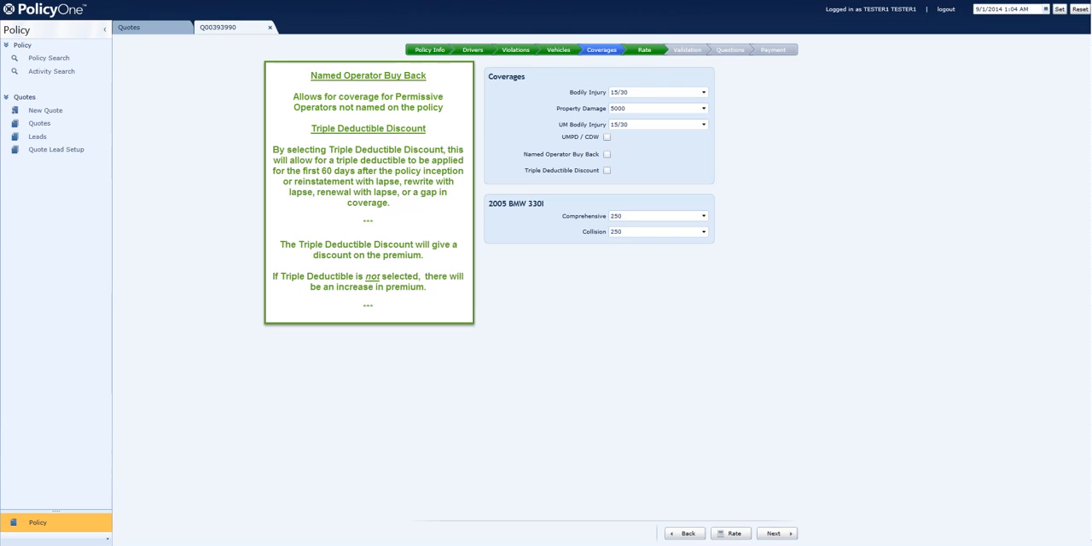Again, the triple deductible will give a discount on the premium. If it is not selected, there will be an increase in the premium. If you select one or the other in FSC, it should be checkmarked in Policy 1. So when you get to this tab, go ahead and verify to make sure that the appropriate selections have been made.